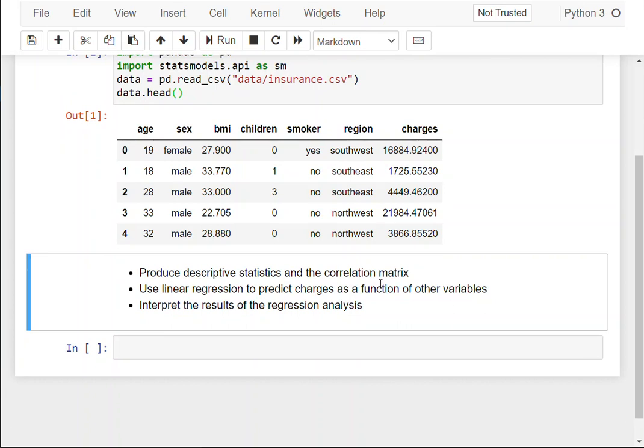And then we want to use linear regression to predict charges. So charges is the main outcome here, and whether the insurance charges depend on these predictors that we've got in the data set. And then we want to interpret the results of the regression analysis. The goal of this exercise is to gain more insight about what leads to increased charges in medical insurance.